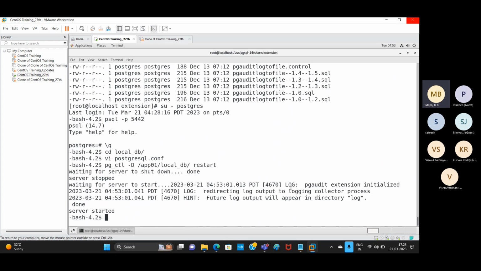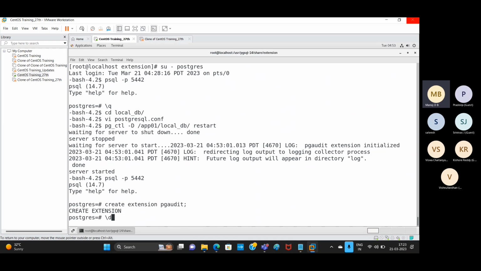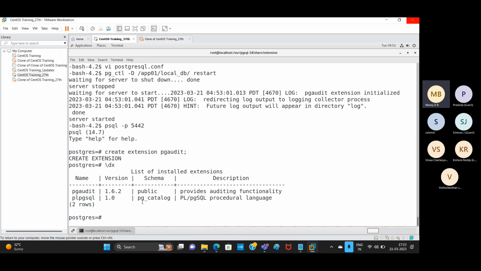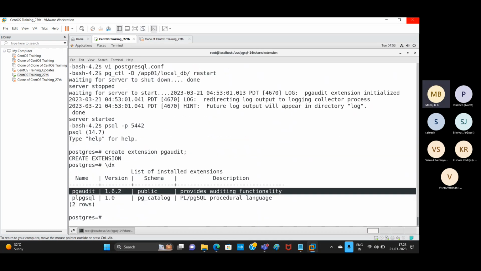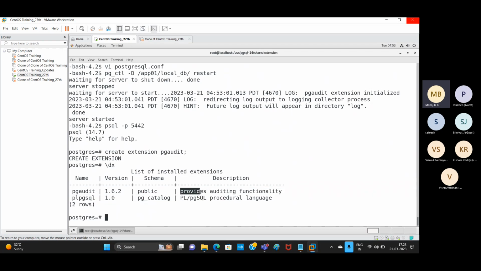Now I'm going to run psql -p 5442. Here I'm going to create the extension called pgaudit. So here, guys, I created the PG audit extension successfully. What will audit provide? This will provide the functionality called auditing. See here, it provides auditing functionality.